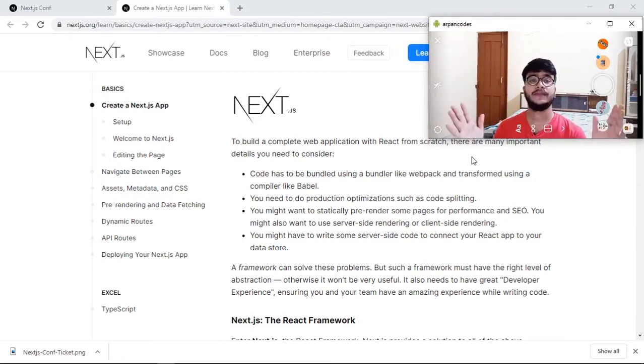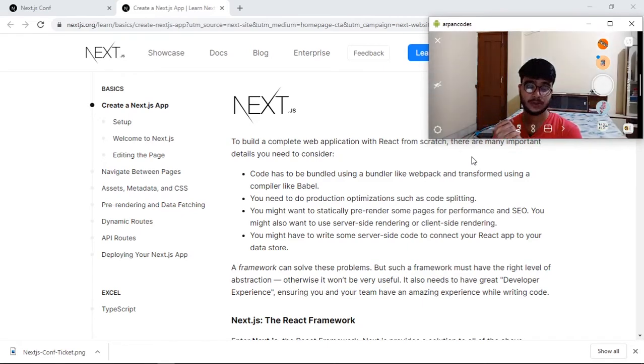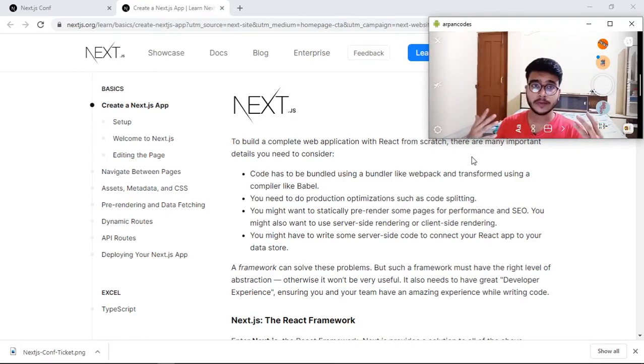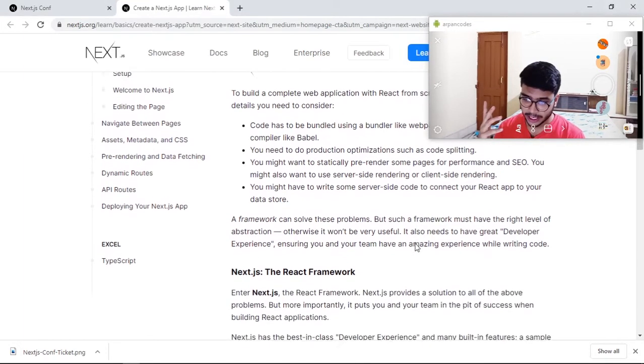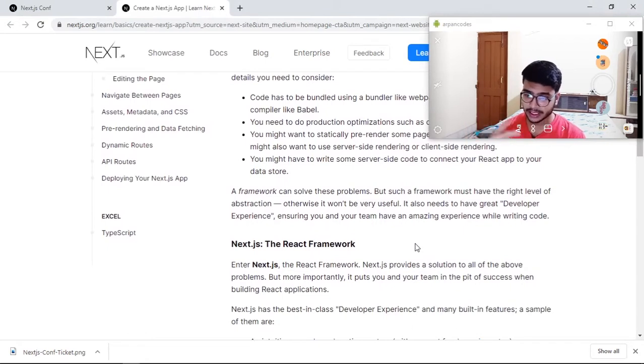I have been wanting to learn Next for a long time, and one of the main reasons to learn Next was to improve the SEO, search engine optimization, for my React apps. That was one of my main reasons. So yes, you might want to use server-side rendering or client-side rendering. You might have to write some server-side code to connect your React app to your data store.